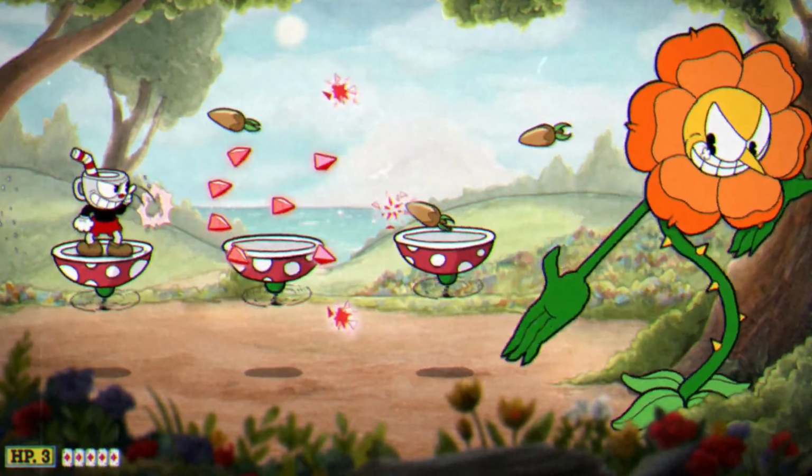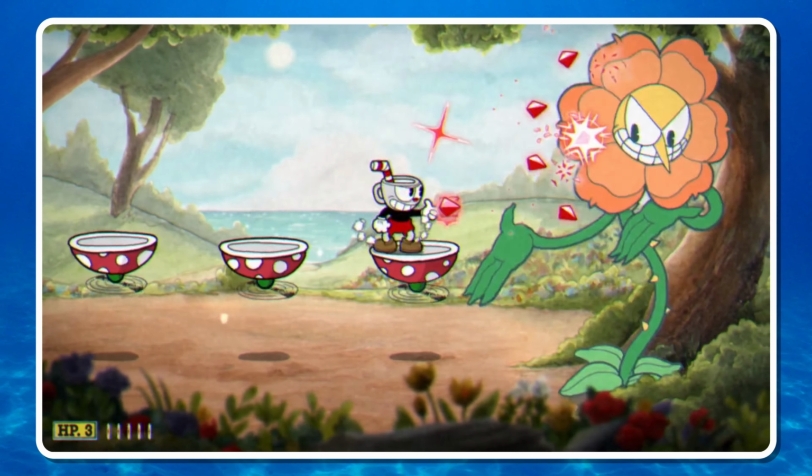The way I got around it was by going all the way to the left of the screen, waiting for the acorns to shoot out, and then dashing over it. That seems to work most every time.